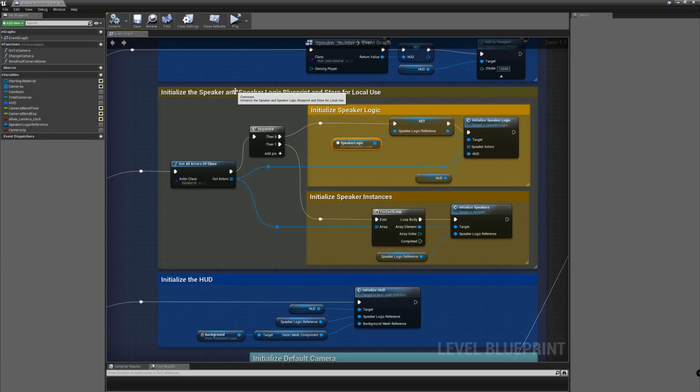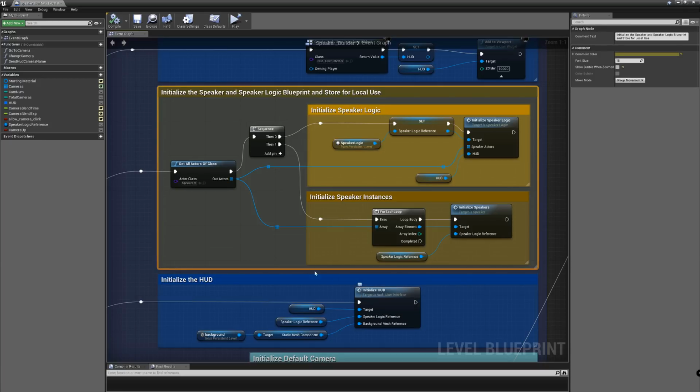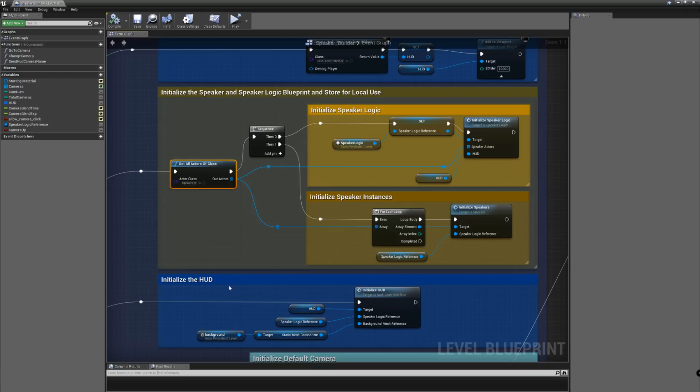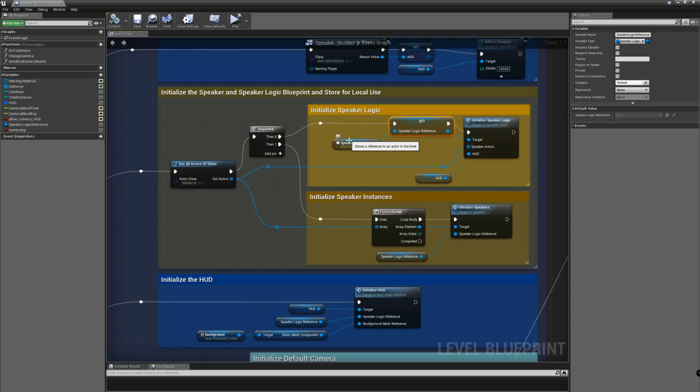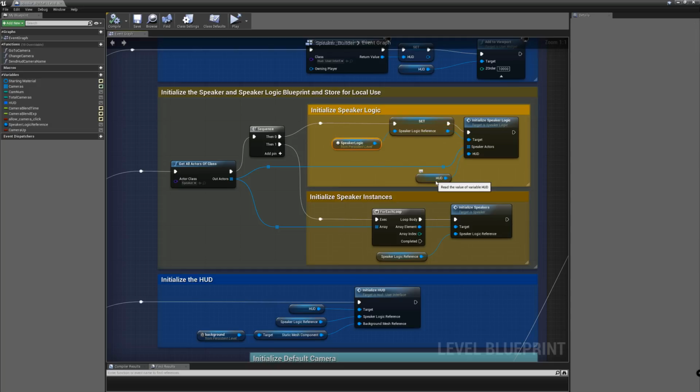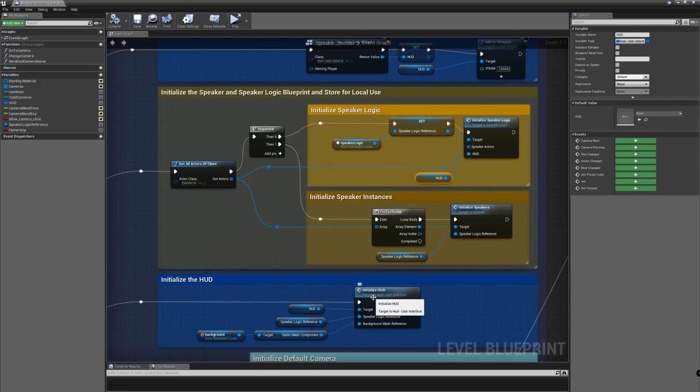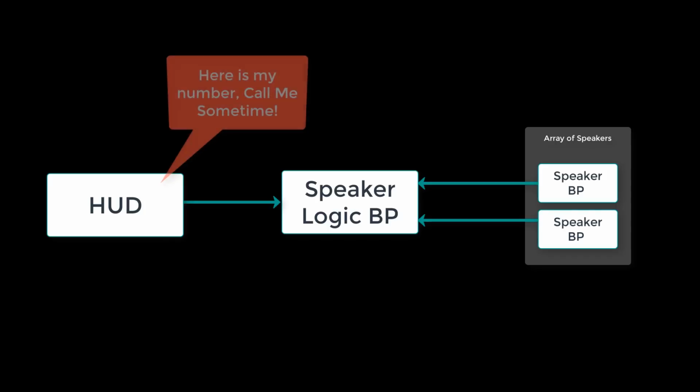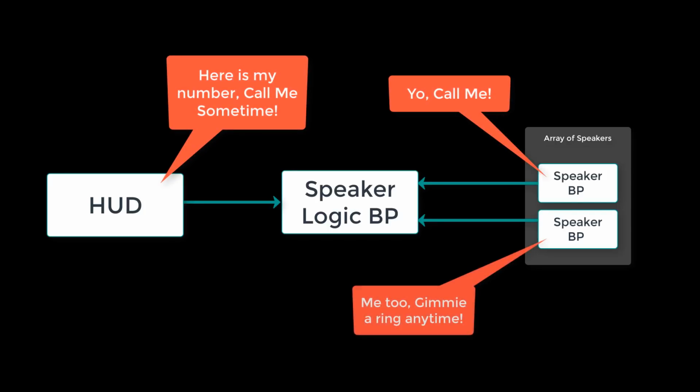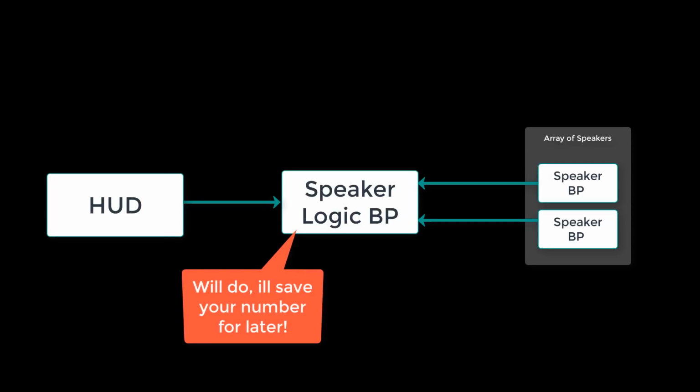Next, we will go ahead and instantiate our speaker logic and our speaker blueprints. We start by using a getAllActorsOfClass node. This will search our scene and find every instance of the actor class speaker and put it into an array. Next, we grab our speaker logic and initialize it, passing it the array of speaker actor instances. We will also send a reference to the HUD. In effect, we are giving the phone number of our HUD and all the speaker instances to the speaker logic blueprint so it can call upon them at any time.